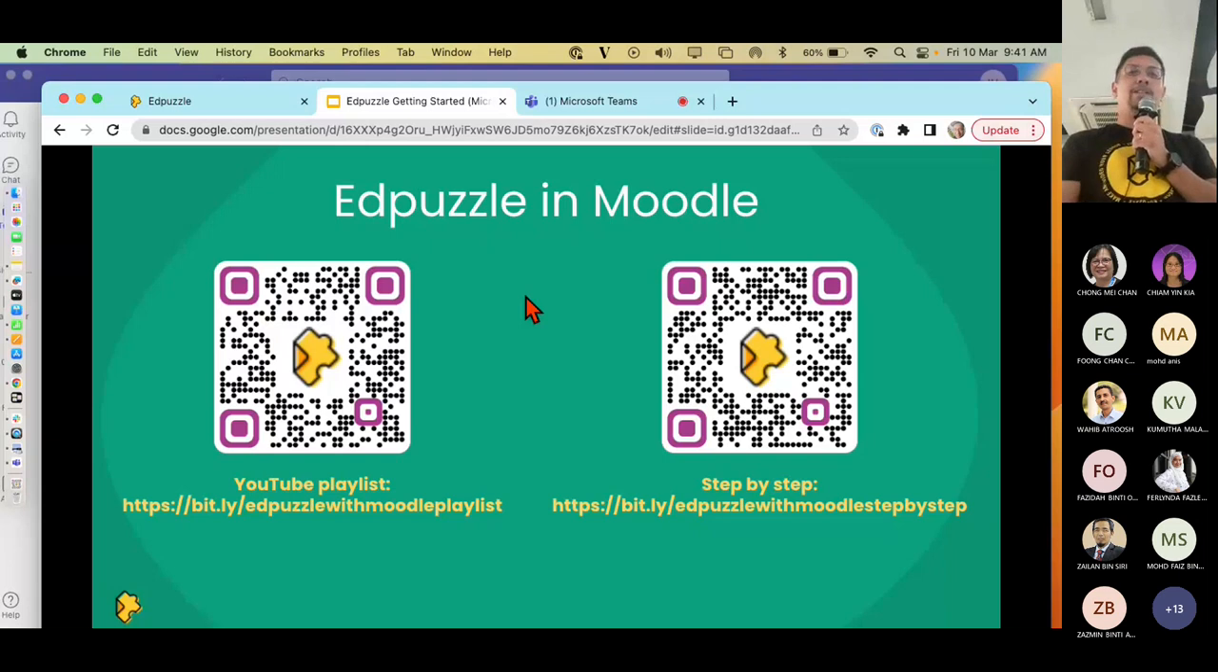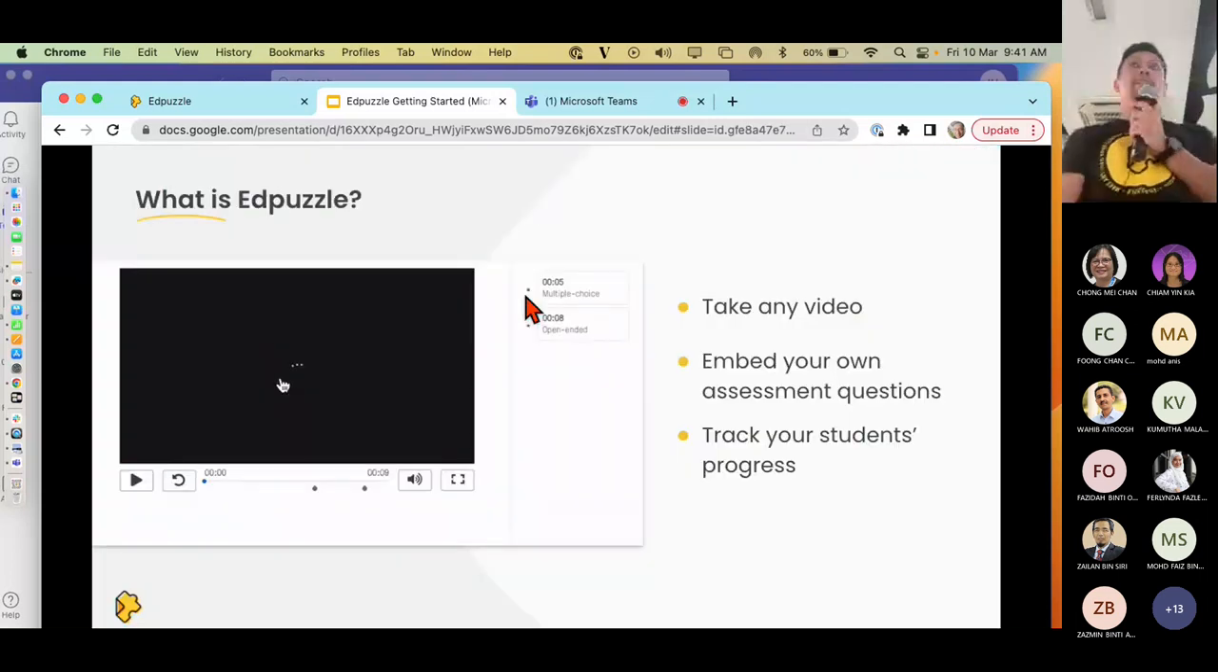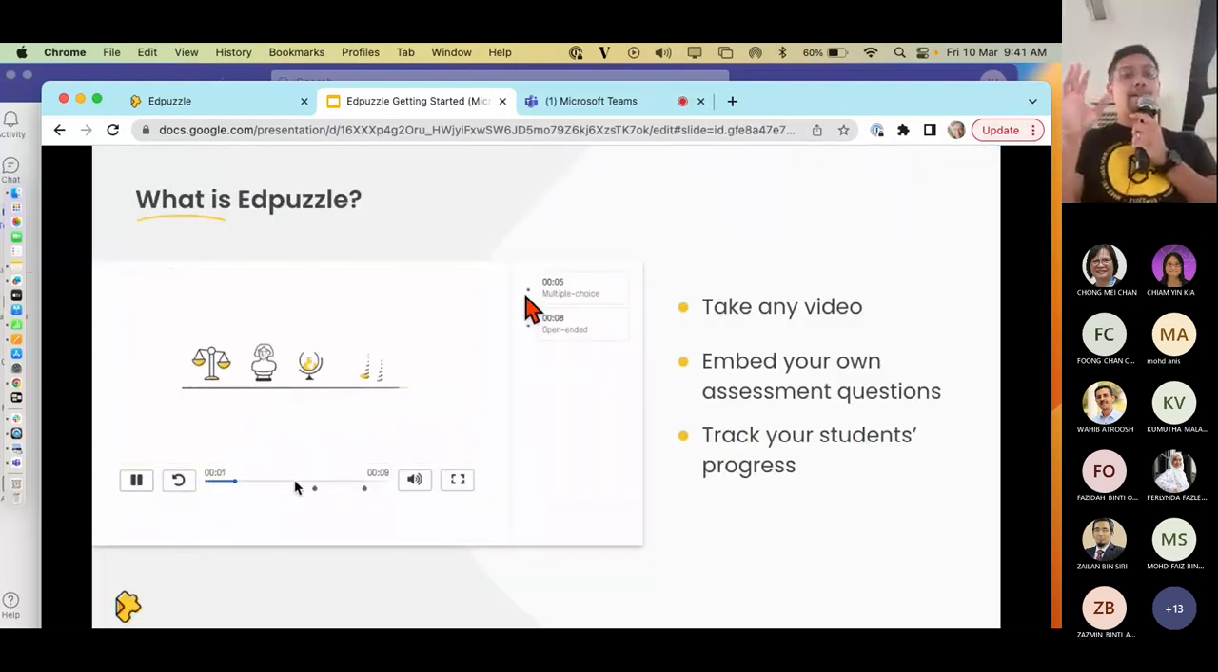If you want to use Edpuzzle with Moodle, just refer to all the steps here. There's a video playlist, I think about 5 videos long, 1 to 2 minutes each. And then there's also a step-by-step process for how you can have that integration. Today, we're going to spend more time on Microsoft Teams and how you integrate that with Edpuzzle.